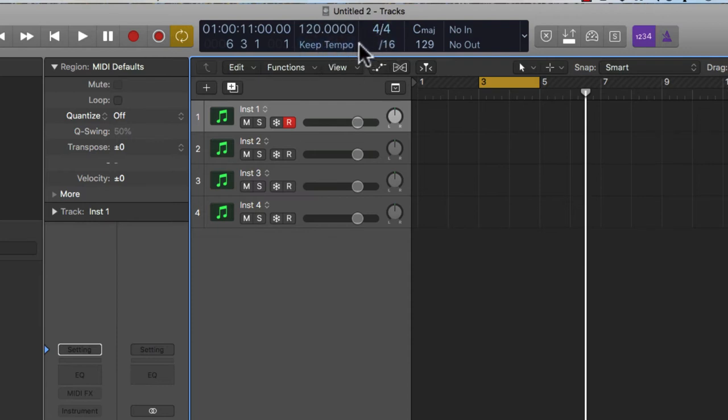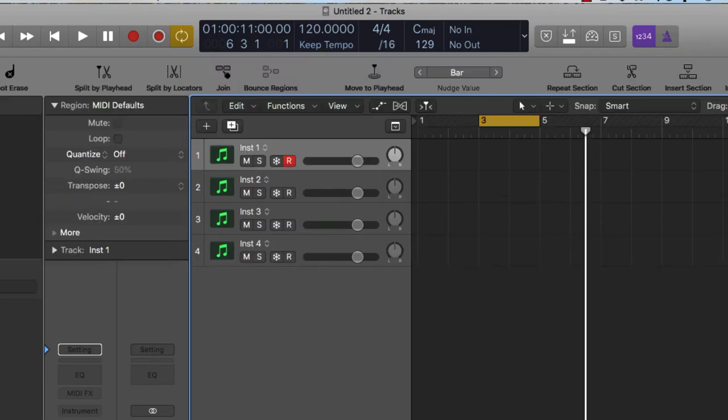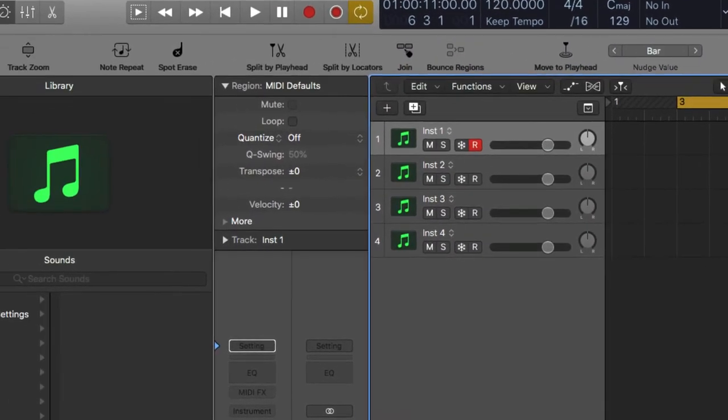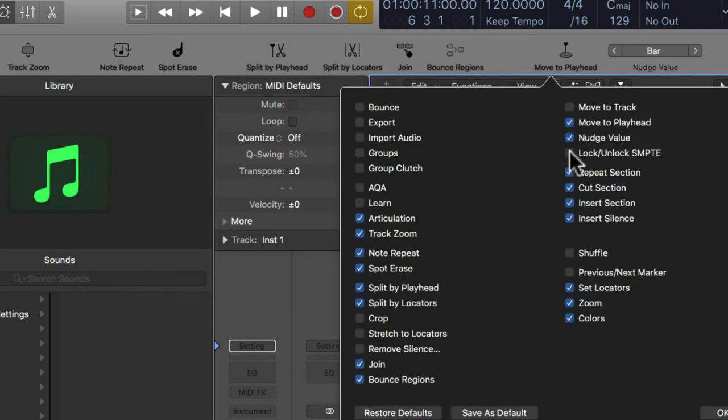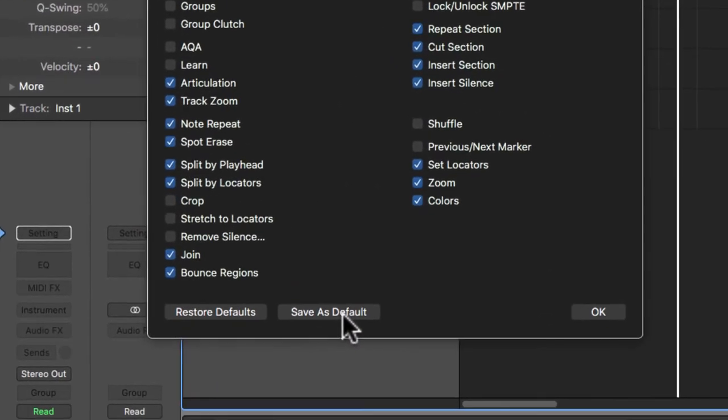tempo and stuff. And by the way, let me go back here real quick. If you want to customize this, you just highlight over it and right click, customize toolbar. And you can put all these different other features in there. By default, it is a certain way, and then you can set it as default as well. So every time you load Logic, that's going to be your default. That's why yours might look a little different than mine at the moment. All right, so let's move on.